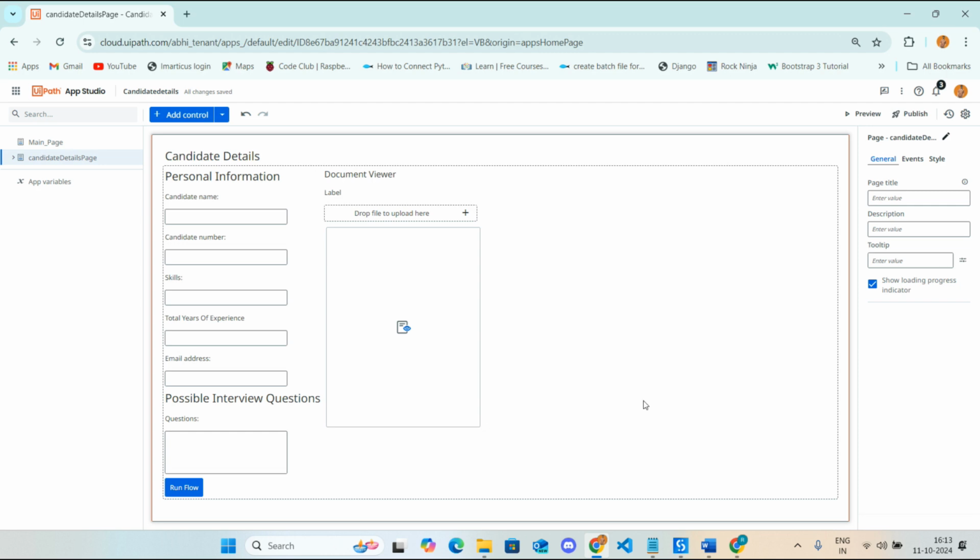Okay, so this is what we got. This is just a UI that has been created for us with all the fields that we have mentioned in our prompts. Also document uploader, document viewer, possible interview questions, a button, and everything is there. Now the real part starts where we have to do mapping to our process and everything.